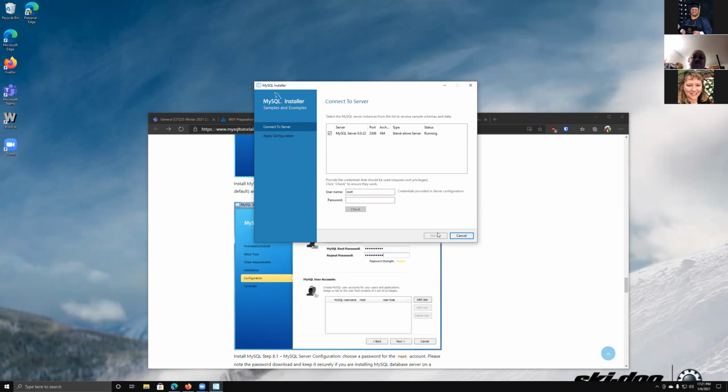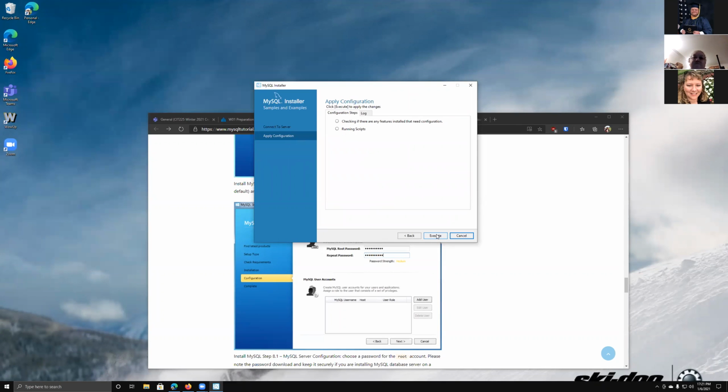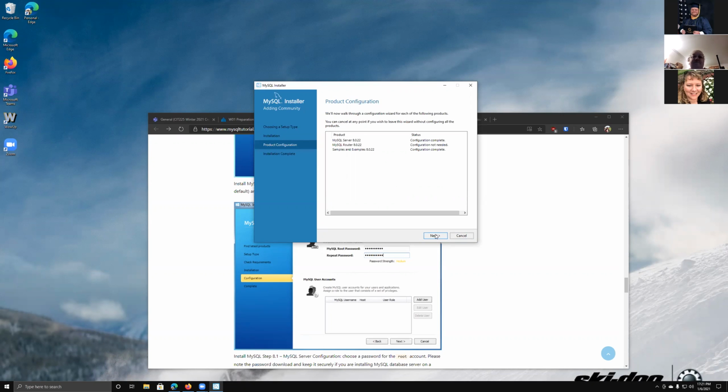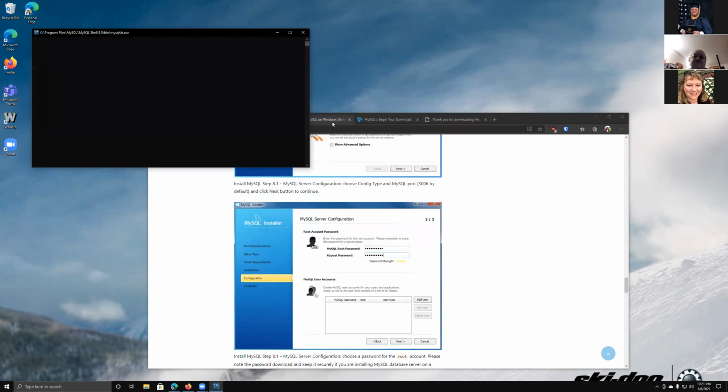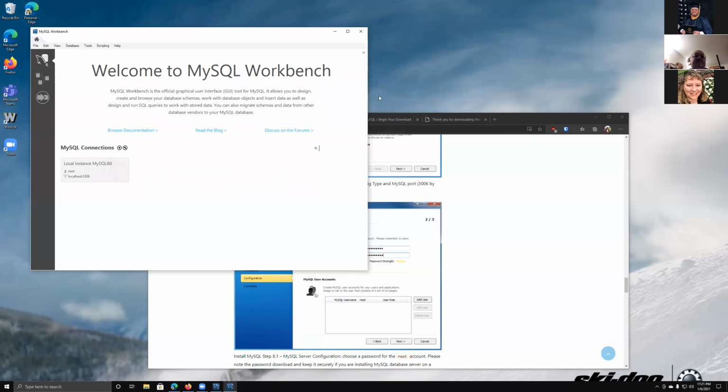Next. MySQL, let's see, connect to server. All right, so now we're going to type this in here. School rocks, connection succeeded, and let's execute. Finish. Yeah, let's start both of those. Let's finish, and here we go. Now we're getting into the fun stuff.